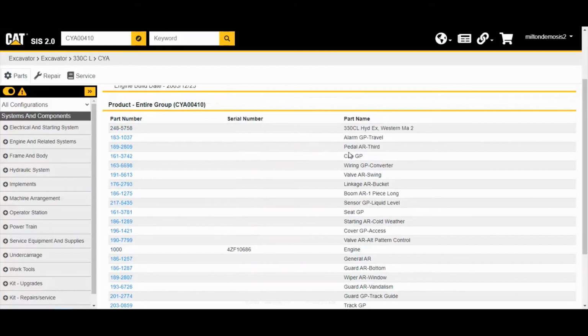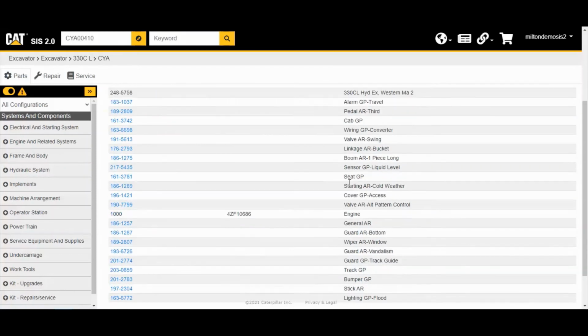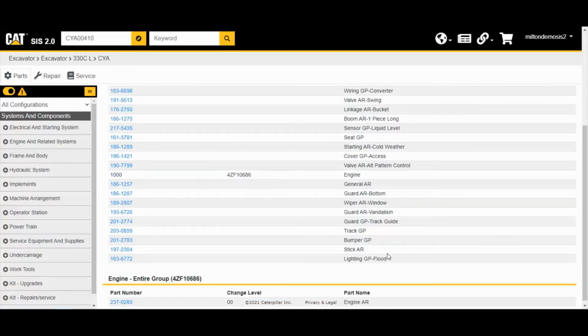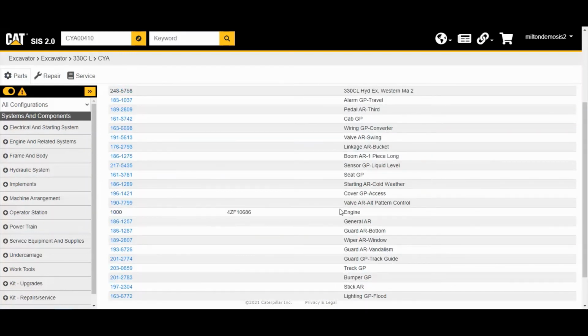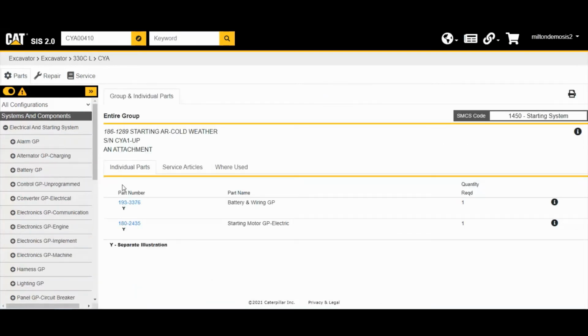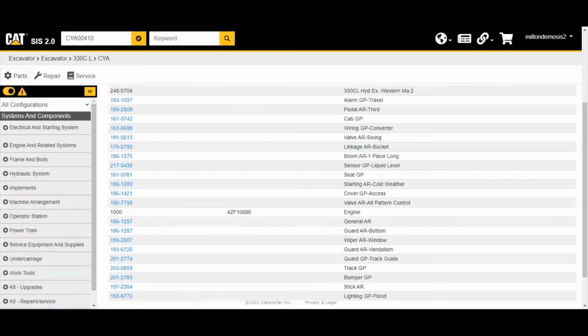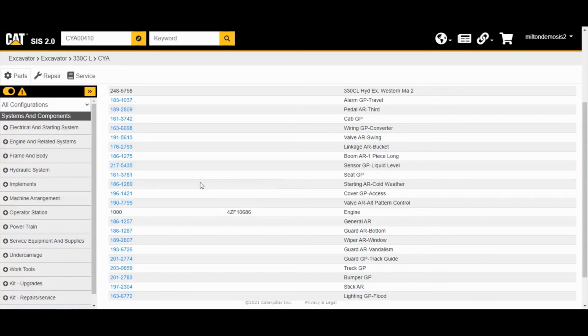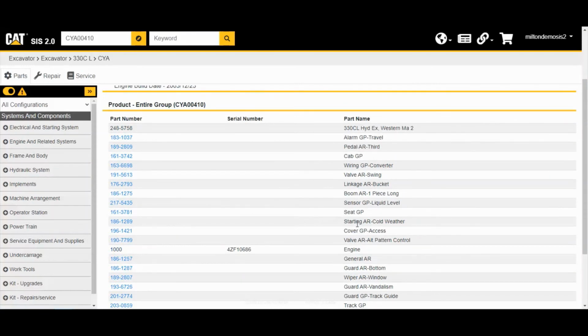If I look at my as shipped first, you might see something in here that could contain a starter for you. In this case, there's something that's close, starting arrangement, cold weather. And that's right in my as shipped product. So actually, that's a good scenario. Let's click on that. If I click into that, right there, it calls out a special starting motor based on the configuration of this machine. So that's a scenario where you can use as shipped to find the starter because it's a special arrangement or a special configuration that was put in this machine at the factory.